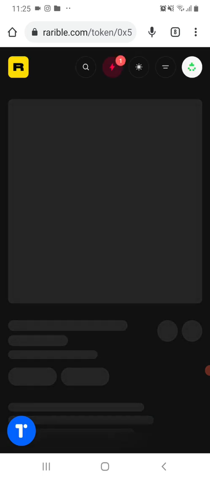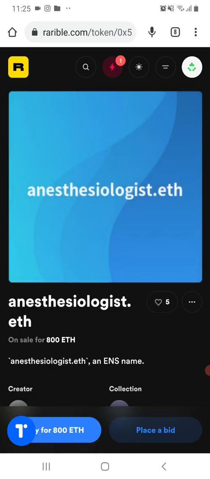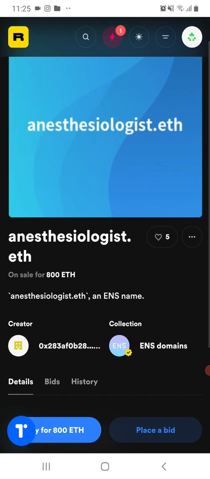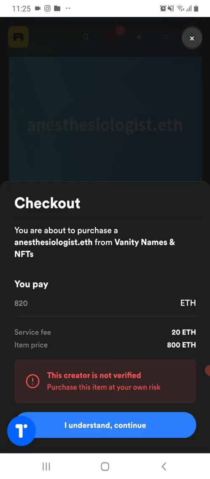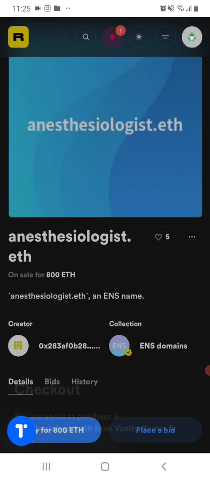Once you're logged in, you're ready to pay. As you can see here, just click buy. And you're ready to make the purchase.